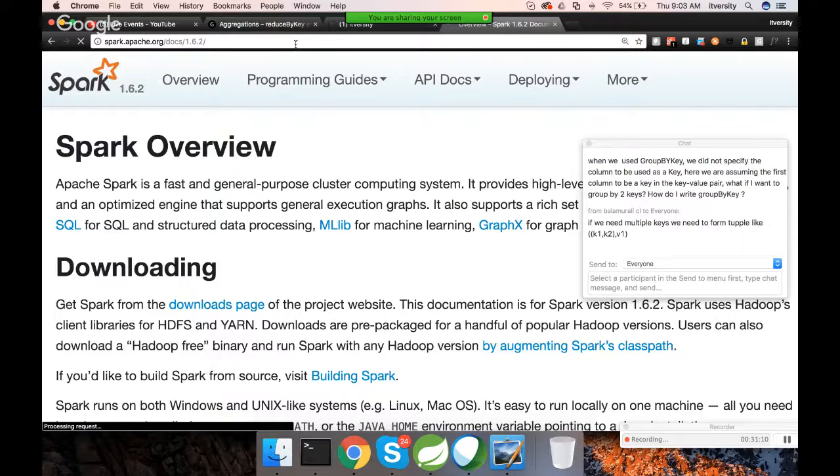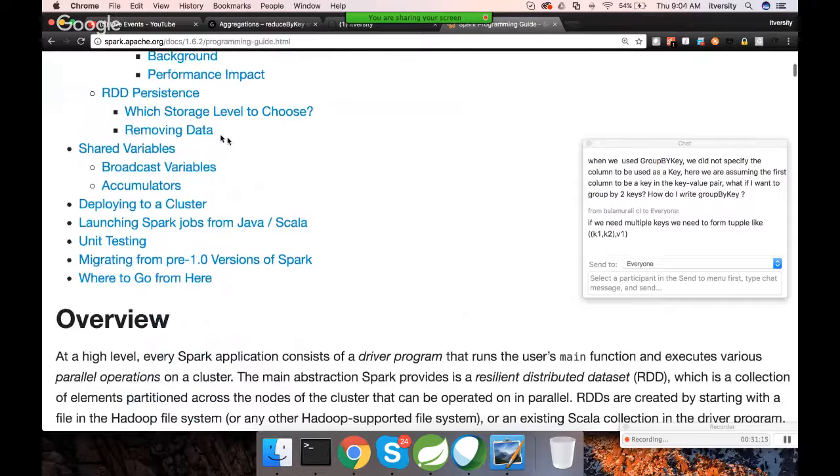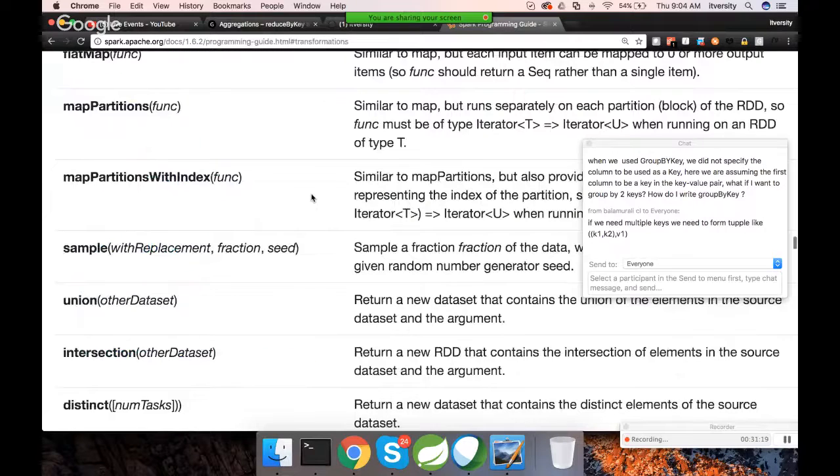Yeah, I think you got it. If you still did not get it, let me know. Anyway, I have to show the documentation also. So if you go to the transformations here, is it clear for you?